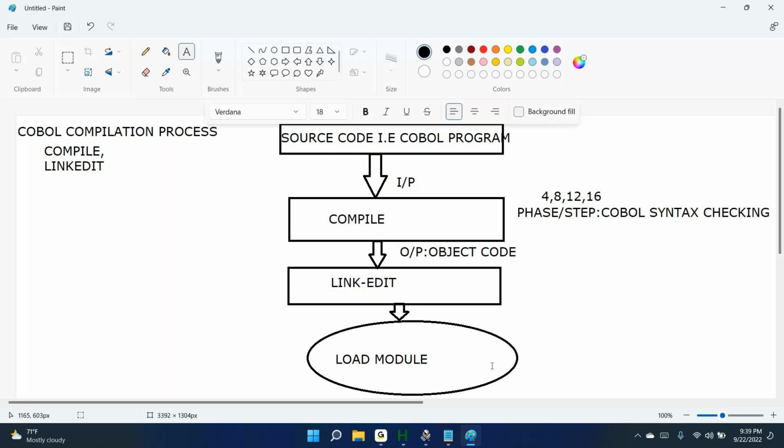So to do the compilation, we use the IGYCRCTL utility. To do link edit, we use a utility called IEWL. I hope you know IEFBR14, IEBGENER, IEBCOPY, sort utility, IDCAMS utility. Just as we have these utilities in mainframe, similarly IGYCRCTL we use to compile, and IEWL to generate the load module. So this is all about the COBOL compilation process. This is called the COBOL compilation process.